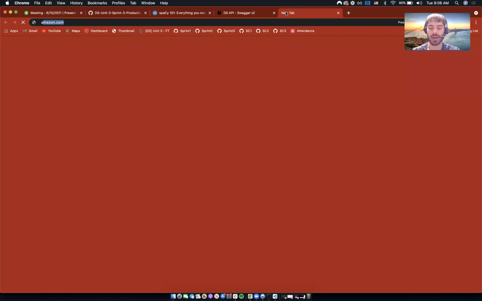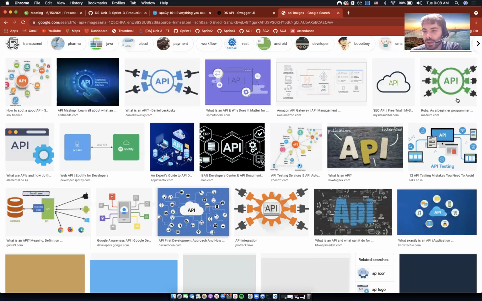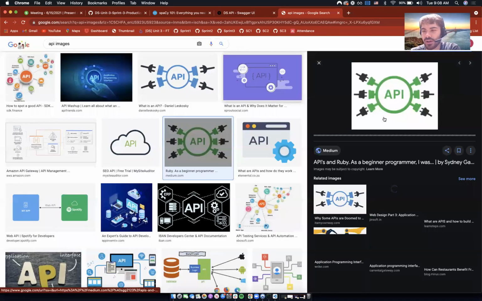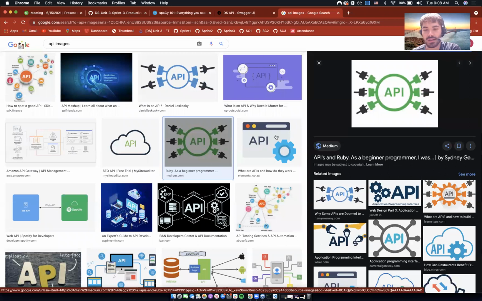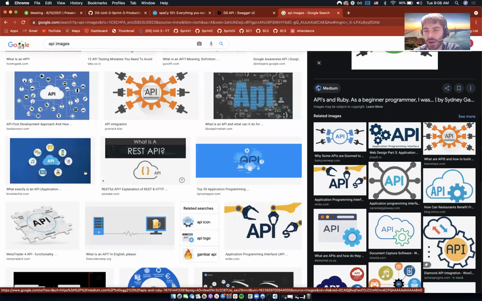So let's go ahead and move forward and talk about what it means to have an API. Let me go ahead and just look up API images, see what we get. Okay, you can see we have a bunch of different things. We have this little API image with a bunch of stuff plugging into it, sort of being the center of a lot of stuff, right?